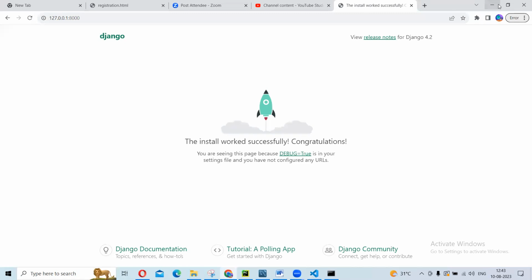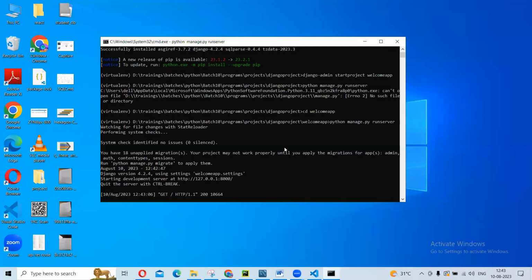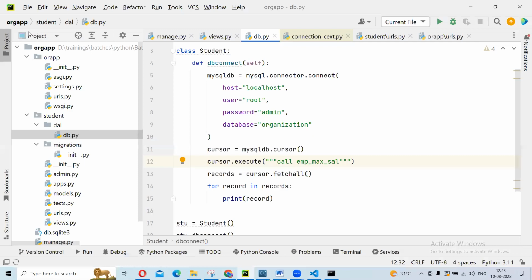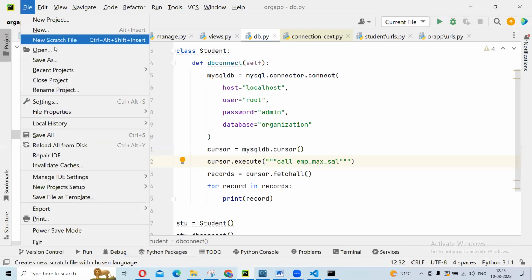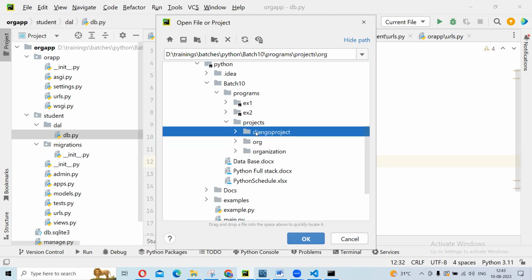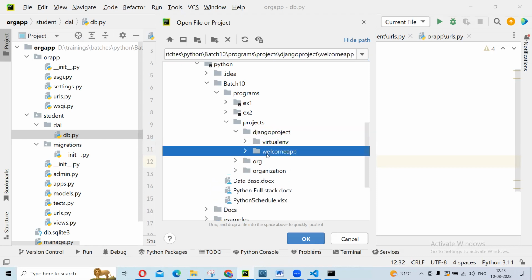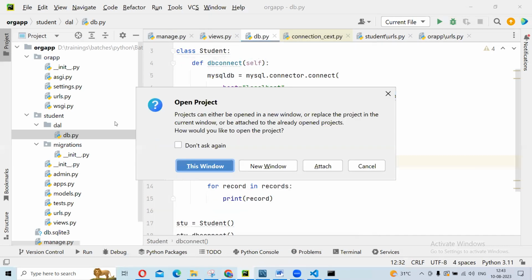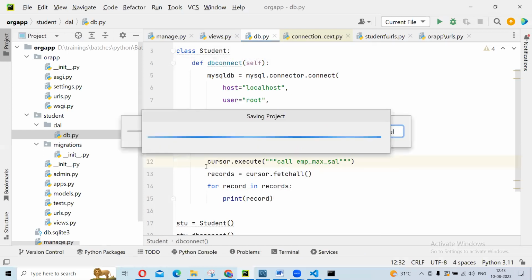What is the next step? The project is running. Next we need to create an application inside this project. So let me open this project in PyCharm. Let me go to open. Just now we created the welcome app, right? So in the Django project, welcome app, open this project in this window. Done.